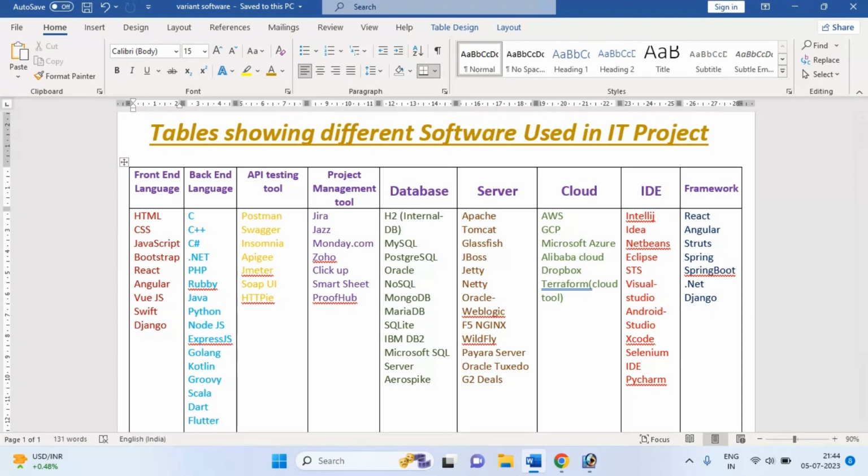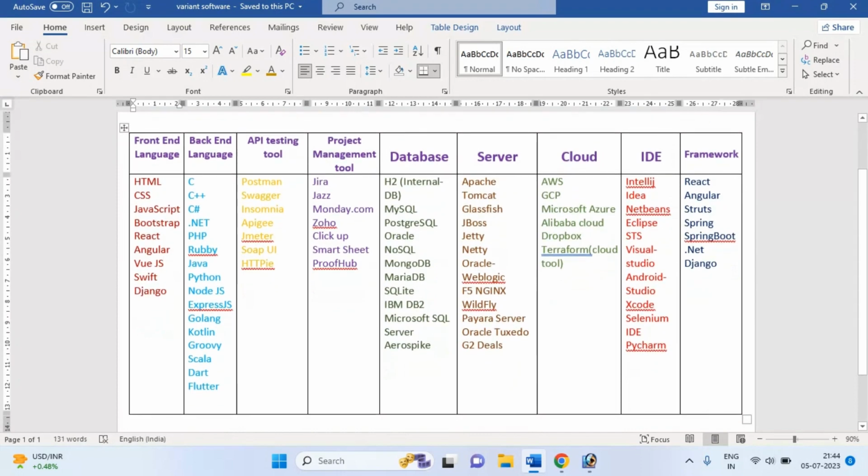I have created a table for that. Besides this, there are a lot of things available in the market also. These are some mostly used tools.